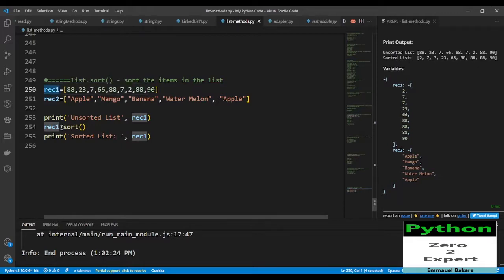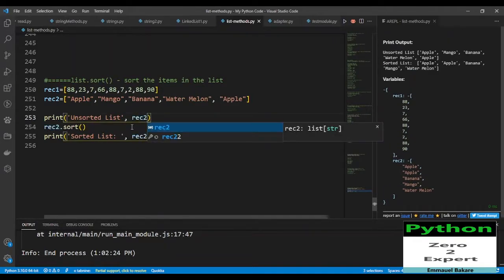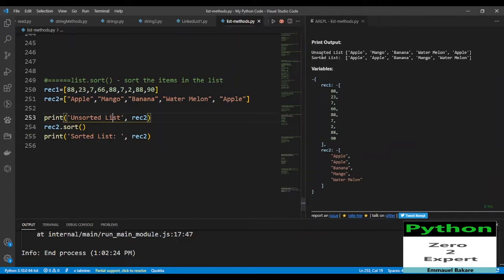You can sort that. So let's try to sort rec2. I'm just going to change all this to rec2. So unsorted data and sorted data, you can see unsorted is all this way, but the sorted one is this way. The apples are put together.